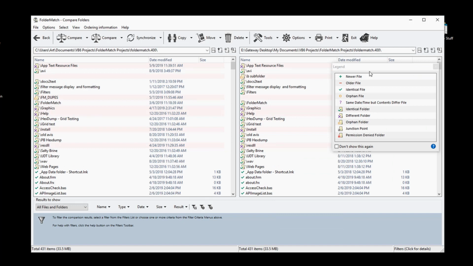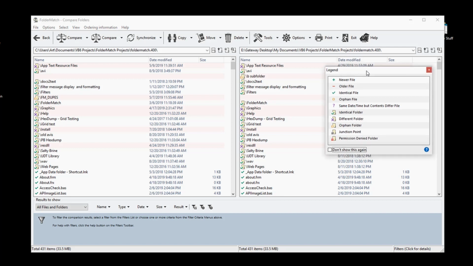In order to understand the comparison results, at first we're going to rely pretty heavily on this legend. If you notice, every subfolder and file has an image to the left of it, and those images mean something. They tell us what the result of the comparison is between the two items. Let's take the first one just as an example. This app text resource files folder has a folder icon with a purple X. If we refer to the legend, we see that a folder icon with a purple X means that this is a different folder. The folder exists on both sides, but there are differences between the two.